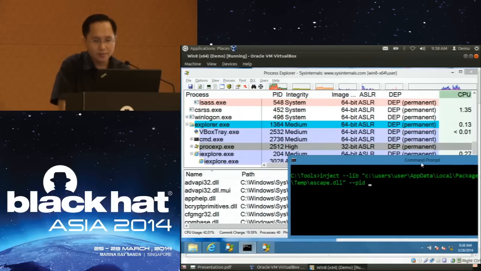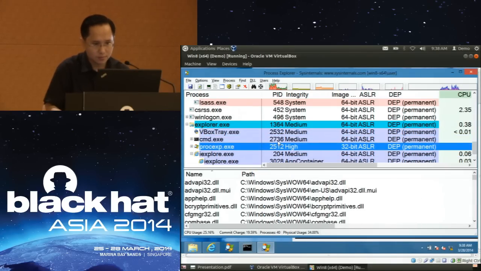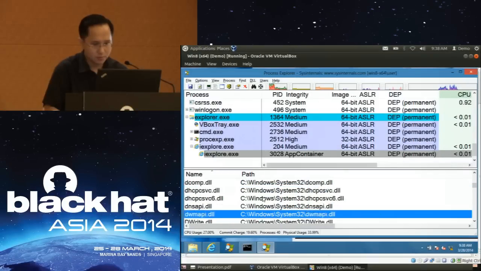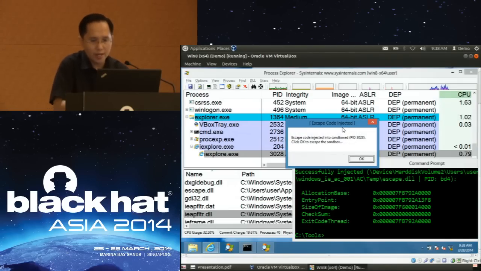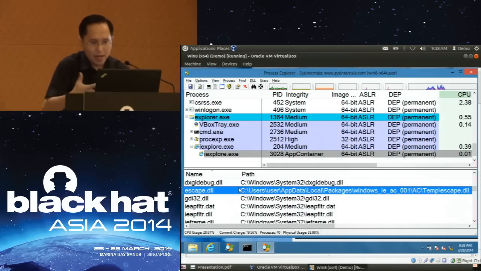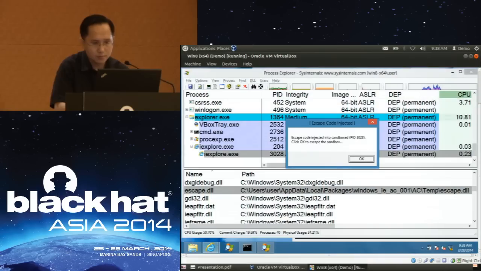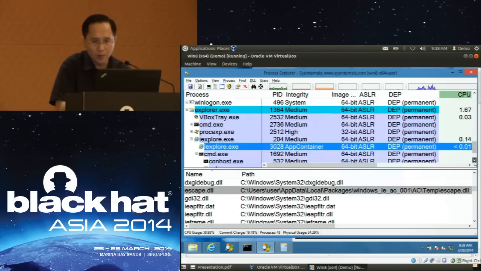So in this case, the sandbox process has the PID of 3028. The exploit code says that it is injected into the PID 3028. And as you can see here, the attack code is injected into the sandbox process. Once I click OK, it will perform the attack against the broker process. So here you go.